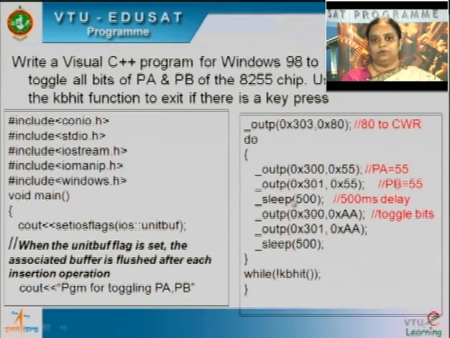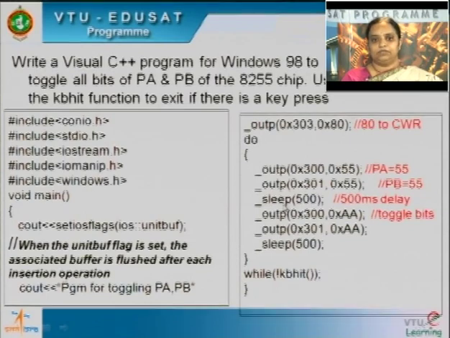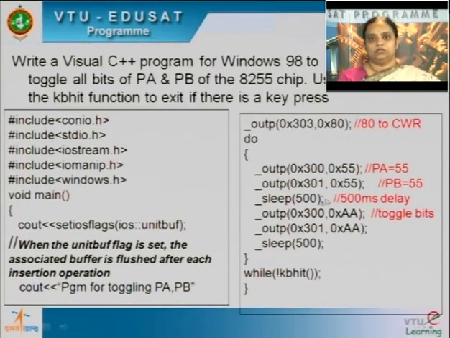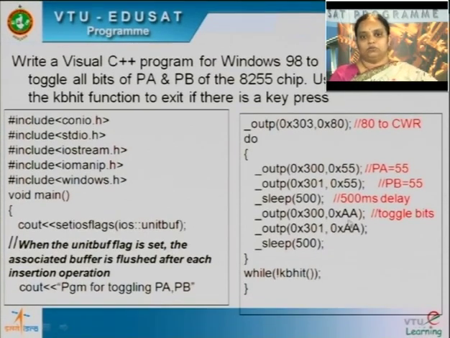However, in the loop, what do we have? To 300, we are sending 55. 300 is your port A, and 55 is sent to port B also, that is 301. Then the sleep instruction executes a delay, and that 500 ensures an execution delay of 500 milliseconds, and then change the pattern from 55 to AA, so that 1 becomes 0 and 0 becomes 1. Similarly on both port A and B, and then a delay.